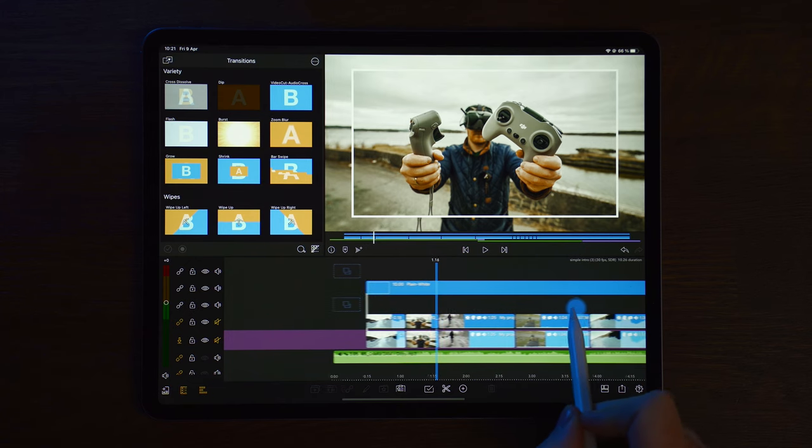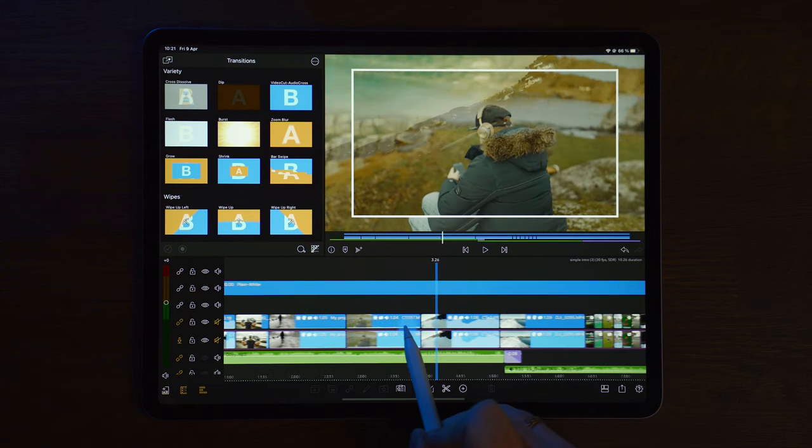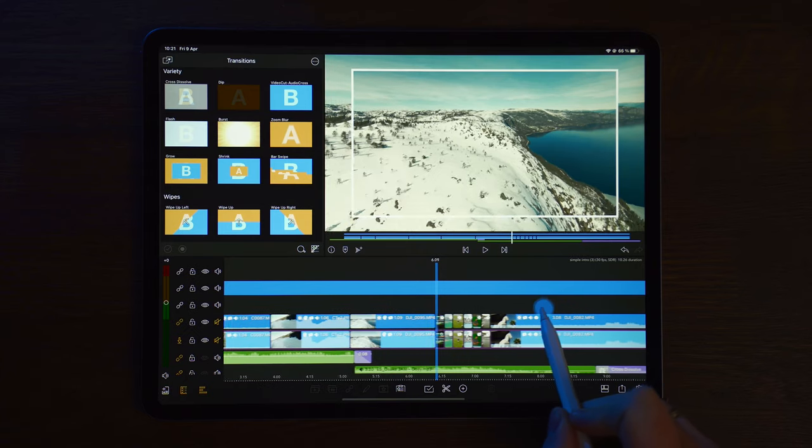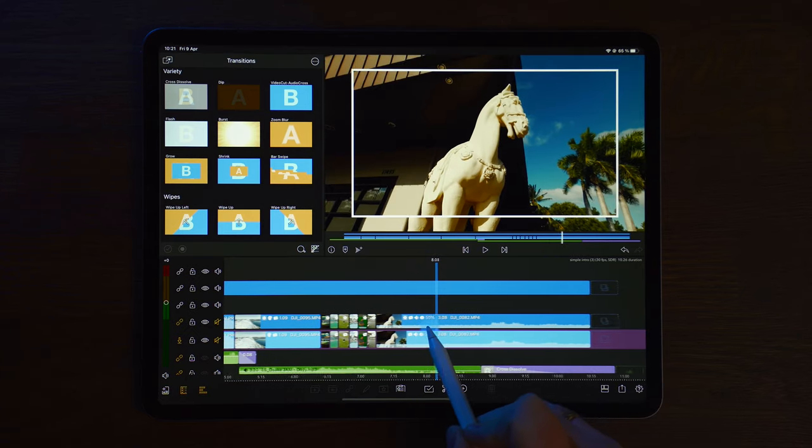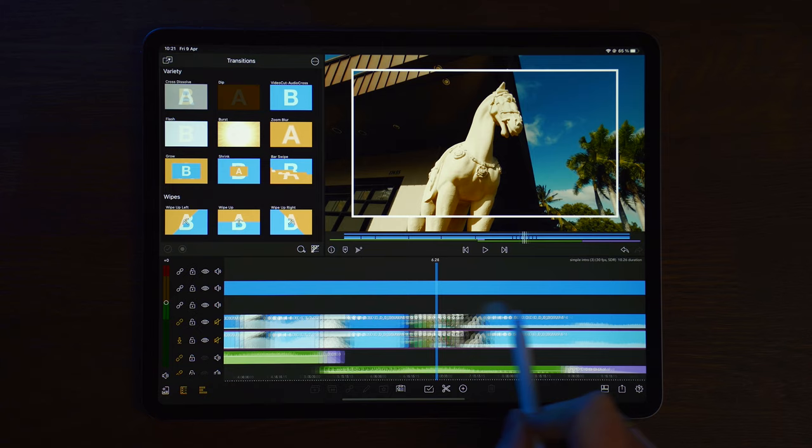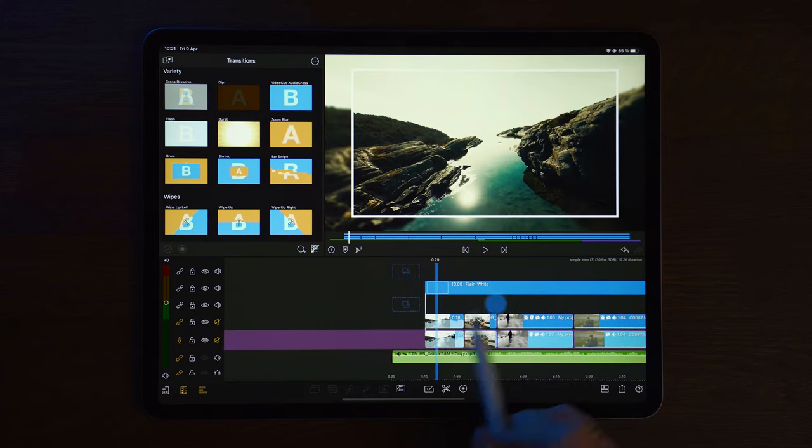Now, if we scrub through here, you can do that as well just to see if everything is lined up perfectly. And once you see that everything is looking good, we can also see that, let's see here, we're going to make sure to copy this again.